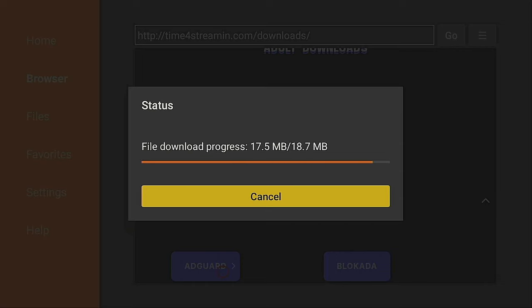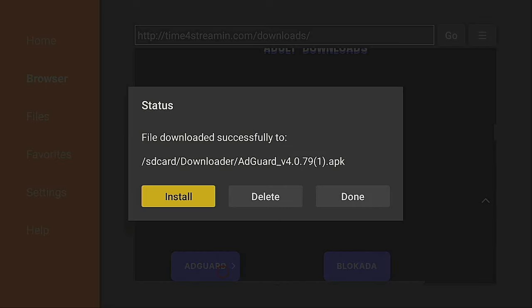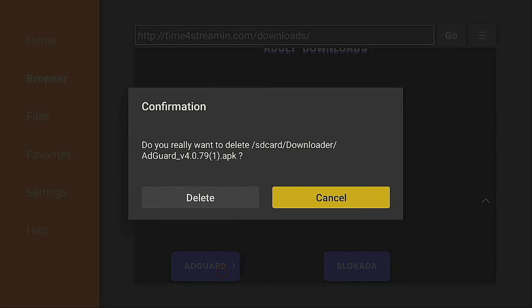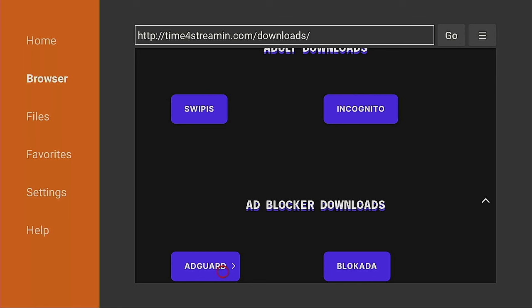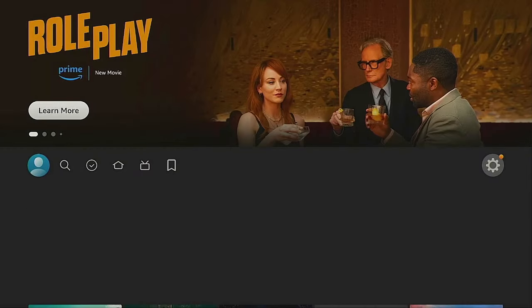What it's going to do now, it's going to come up and say Install, which we want to do. Go over to the right, click on Install. Give it a few seconds. Once you come to this part here, go over and click on Done. Don't open it up. What we want to do now is click on Delete. Delete again. So we take the file out of the Downloader app so it doesn't take up room on your Fire Stick.